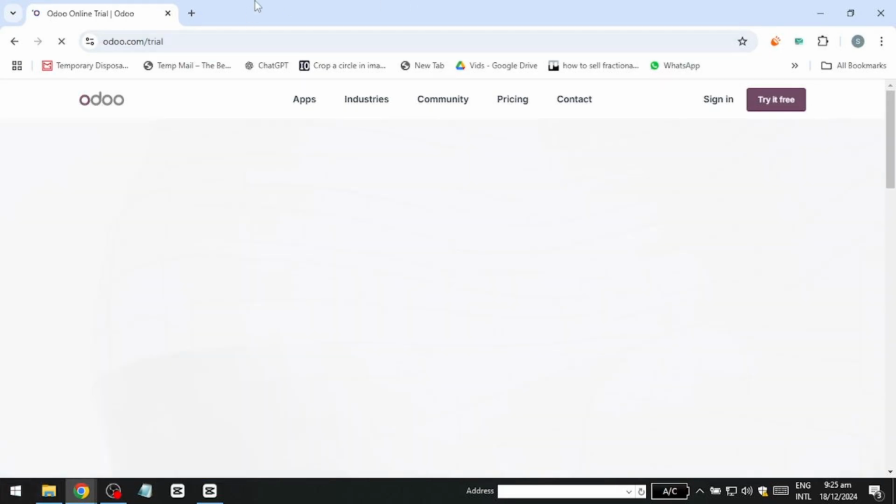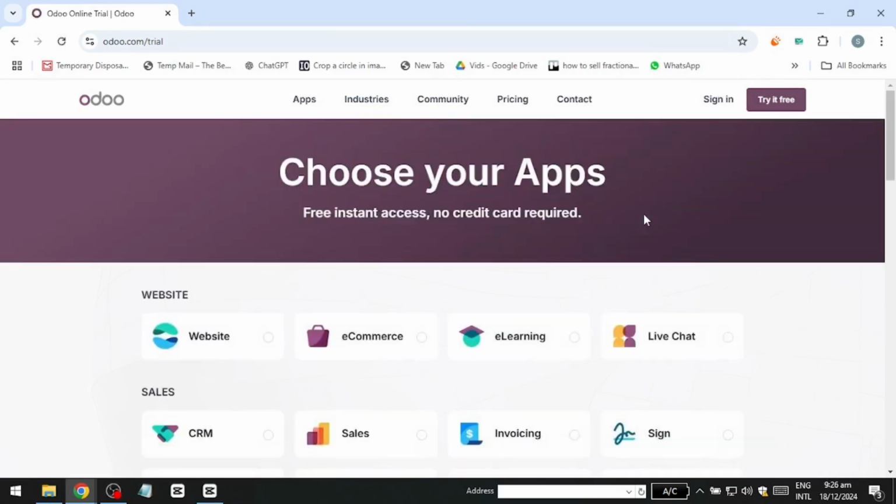Among its many features, website creation stands out as a highly sought-after capability. Odoo offers tools to create different types of websites, including business websites, e-commerce platforms, and even e-learning websites. For example, if you're looking to build an online course platform similar to Udemy, Odoo provides you with the tools to make it happen. You can even incorporate live chat support into your site to enhance user engagement.